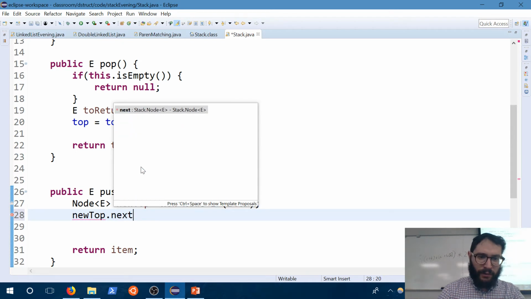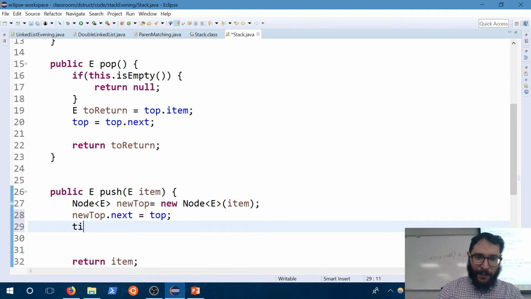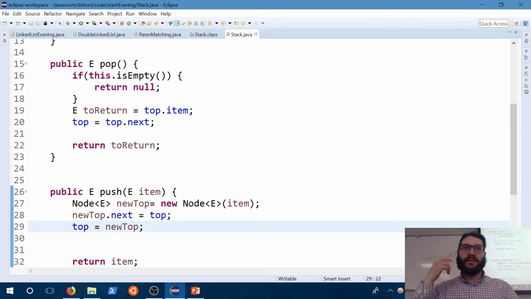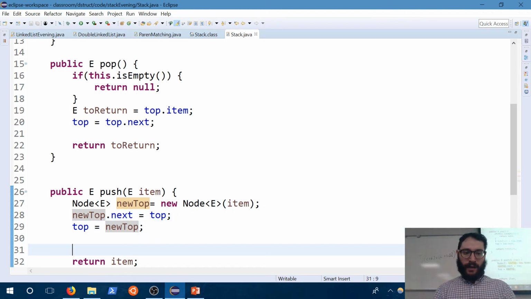Same thing we would do for a linked list, which is that we say the new top's next item is the current top, and then top is equal to new top. Right? It's the same kind of thing as a linked list. So you can see that by learning how linked list works, this basically made us blaze through this part. So we don't do new top dot next equals top dot item. It's just top. We're pointing to the next node in the list, not the next item.